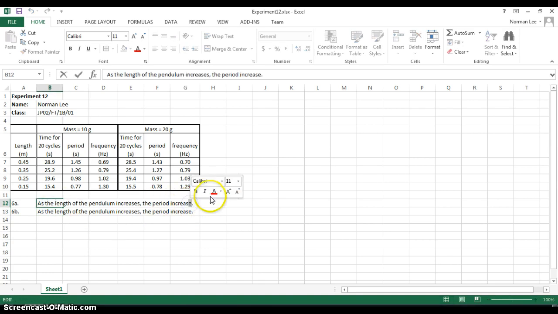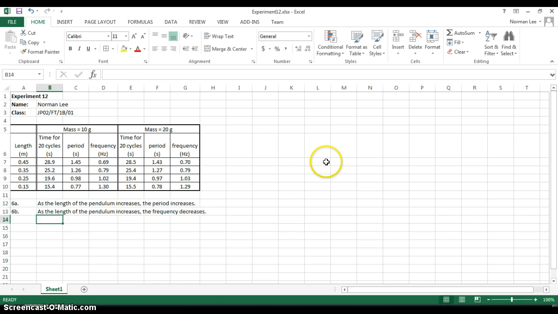The period increases. To edit it, just double click the cell and bring the cursor here. The period increases, right? Or no, what we want is the frequency. Frequency decreases. Oh, sorry, it says 6a and it's still 6a, it's just part 1 and part 2. Now you can answer 6b.